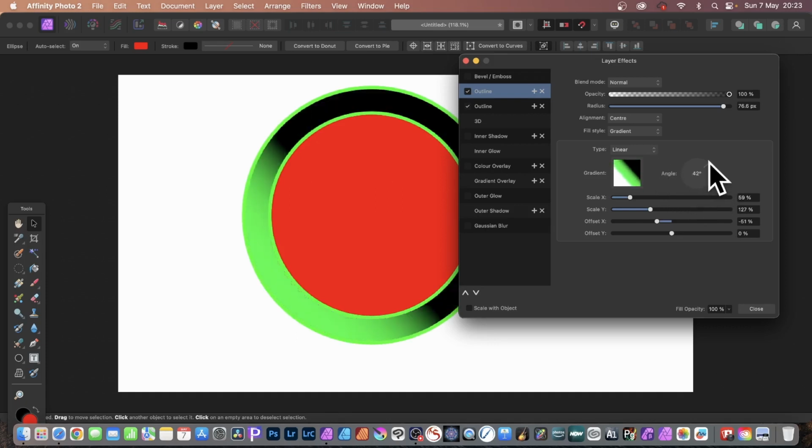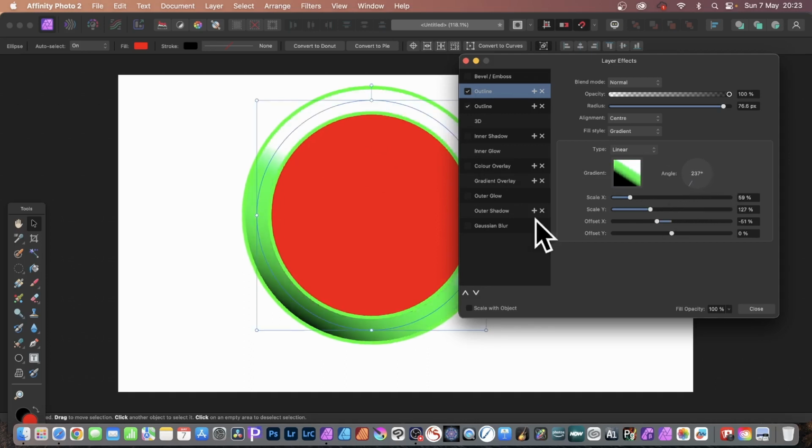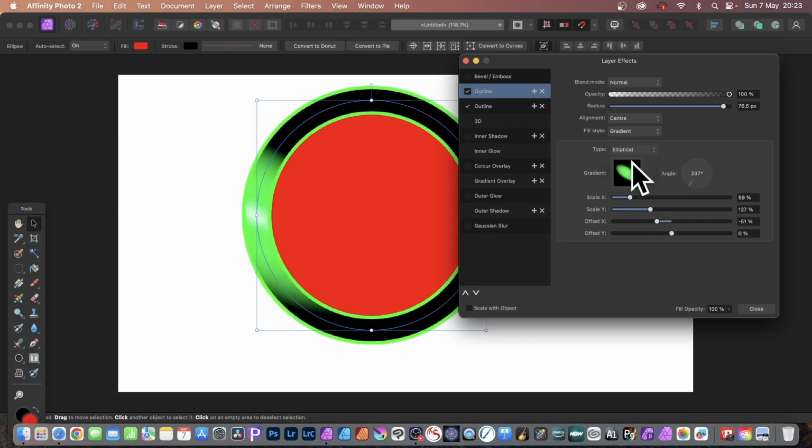And you can see the black. There's the black there at that angle, 31. You can see if I hold, just moving around, you can see the black the other side now, just by changing that. But you've also got elliptical, and you can tweak the scale.